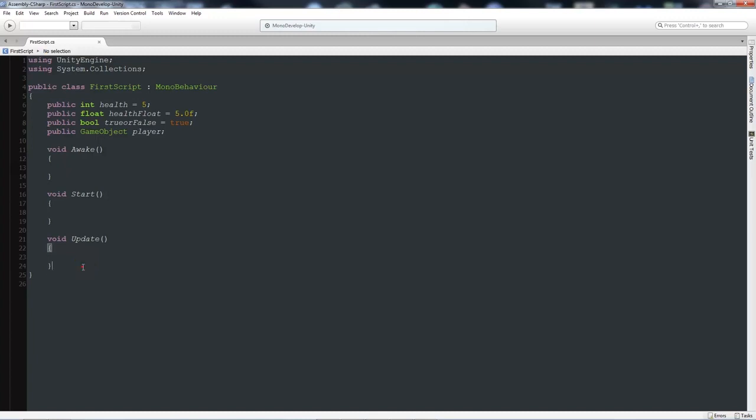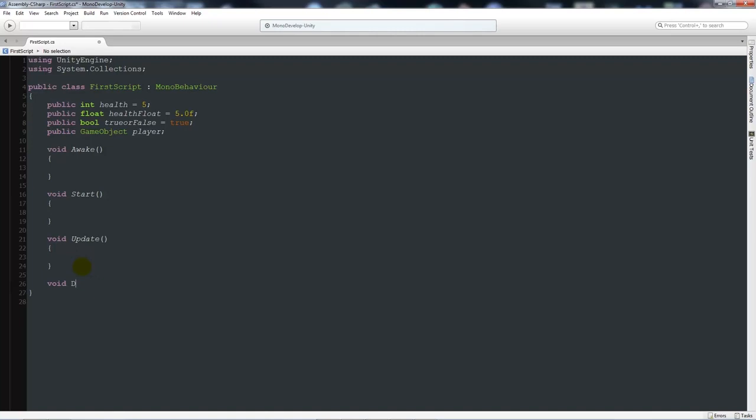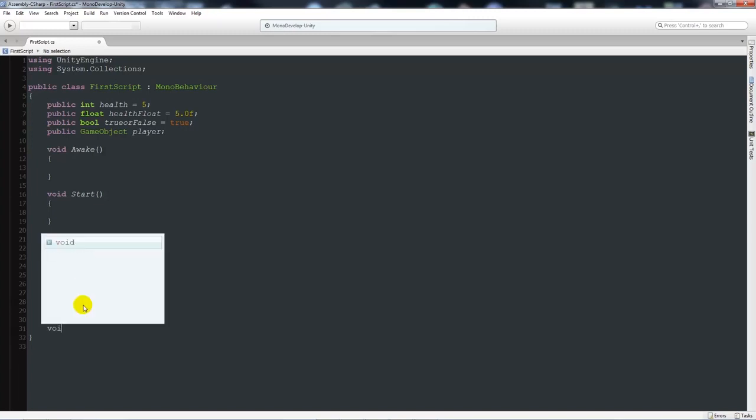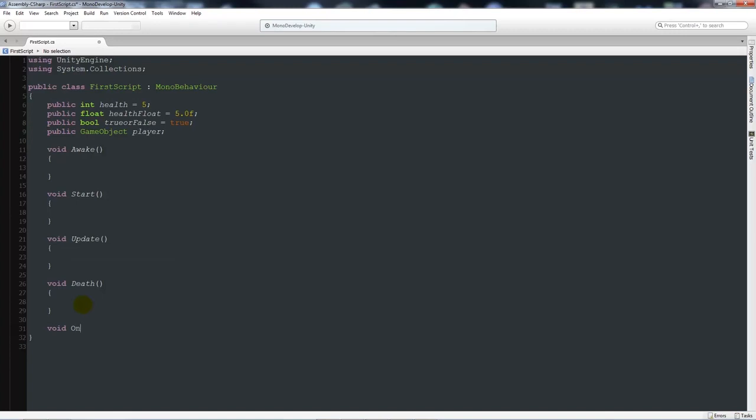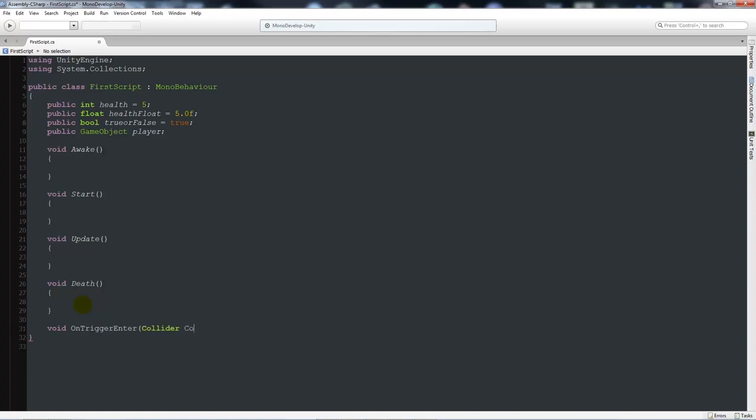We can have our own custom method, so it could be void Death, so it'd be anything you like. You can name it anything that you want. It's really dependent on the things that you need to do, and of course I'll go through it in the future. And below here again, we can have a common one, void OnTriggerEnter, and we'll have it as Collider other, and then we can add 2 curly brackets in there.